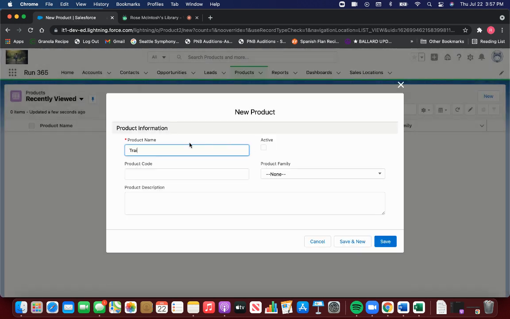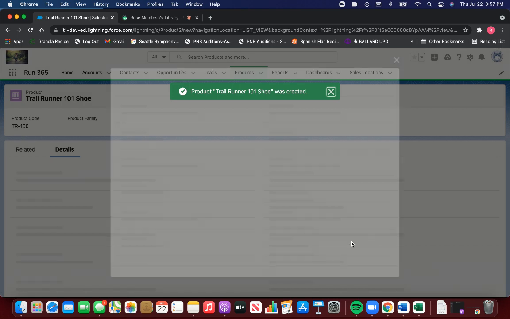Let's do the Trail Runner 100. All right, we're going to select active. We want this to be an active product. Great. I'm going to add a shoe here. All right, and then save and new.